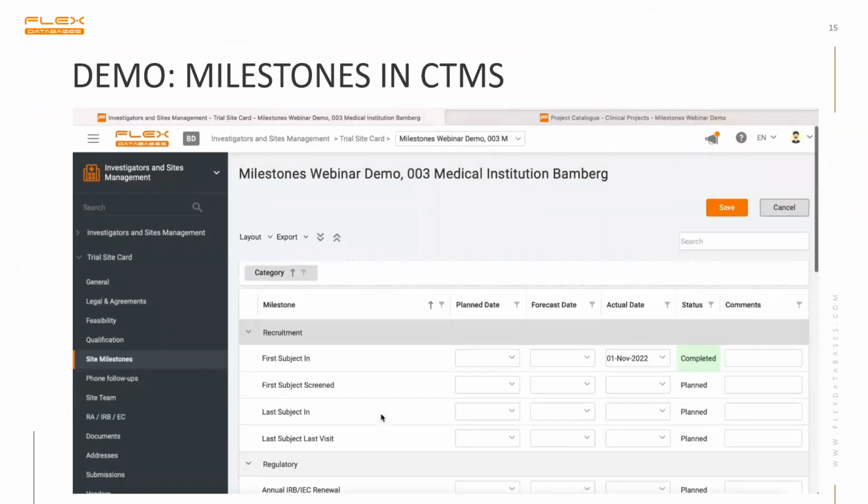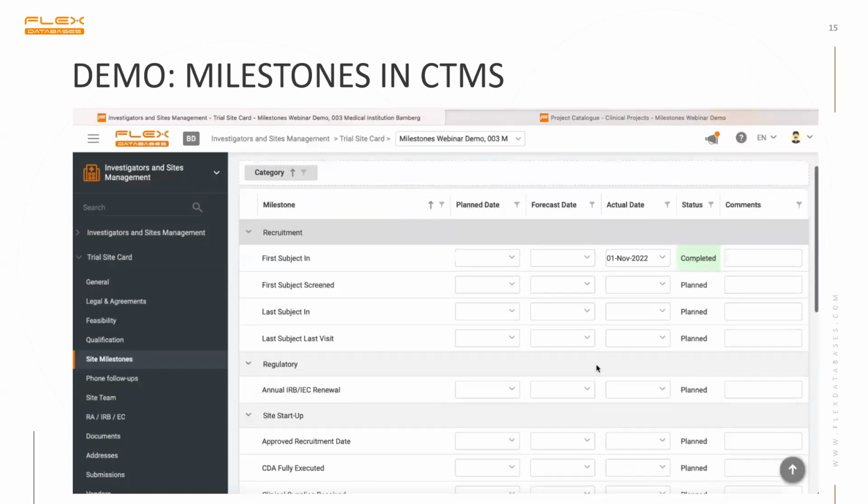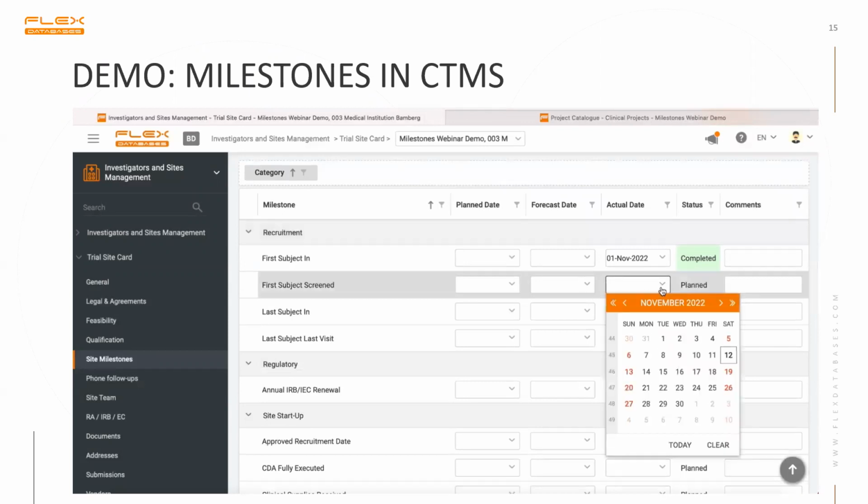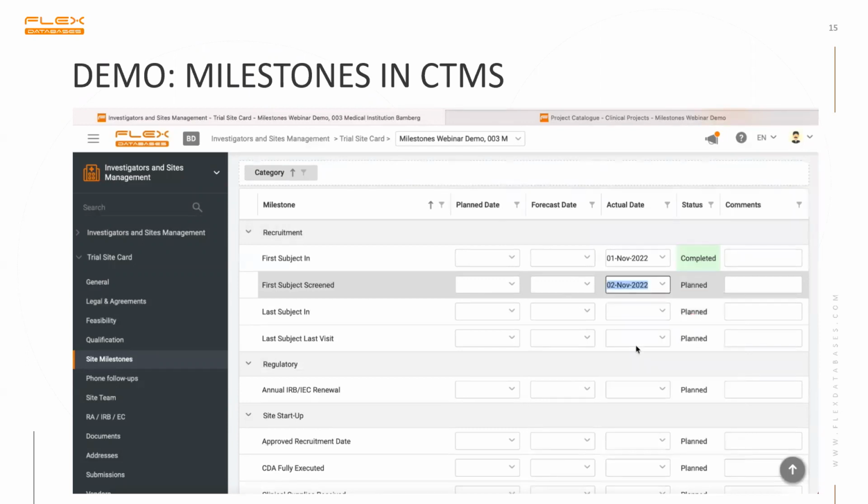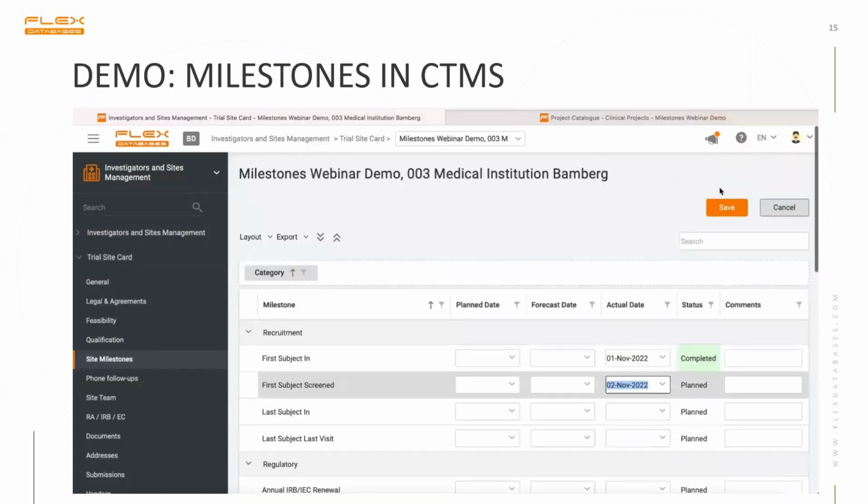So here I'm at your, or our, project site in Germany, and I want to show you how all the parts of CTMS are connected. Here I will indicate the date of the first subject. It will be November 2nd, and save it. And here the status will immediately change.